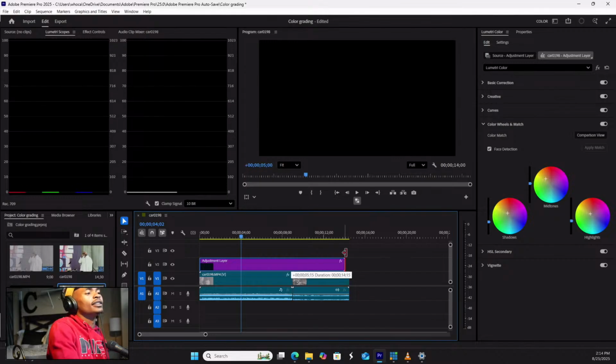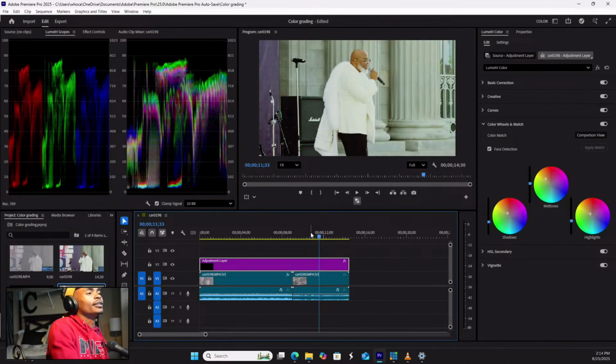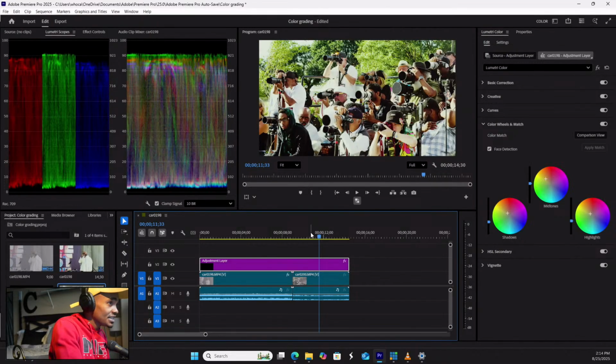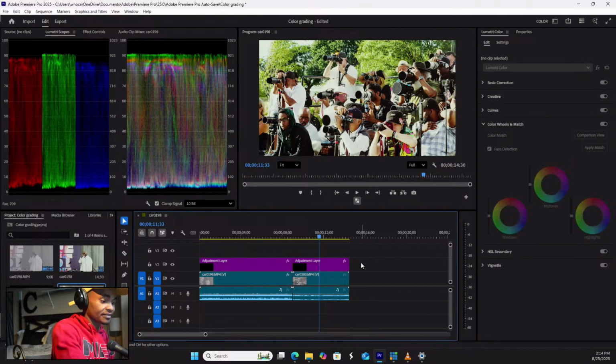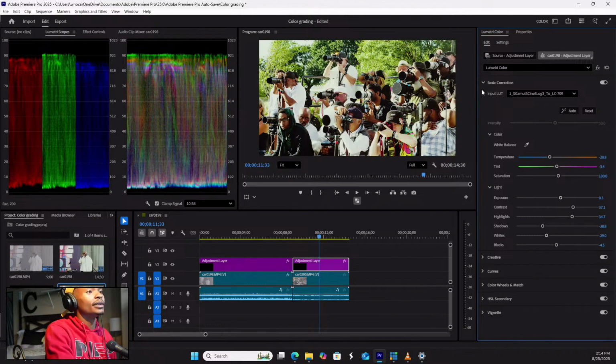Let's see how this looks over here. I doubt this is going to work over here because the light is completely fucking different. That honestly isn't that bad, though. Hold on. We can work with this.